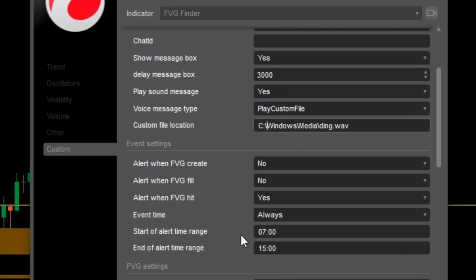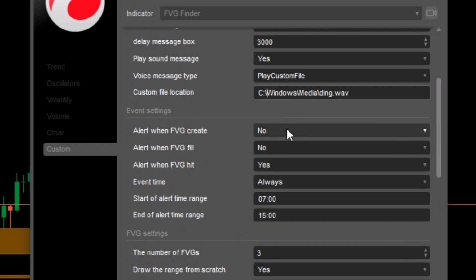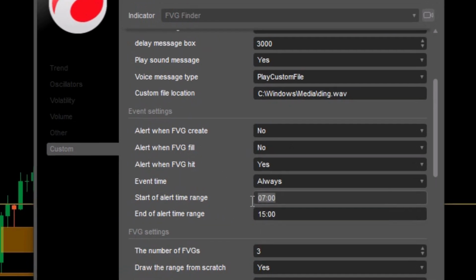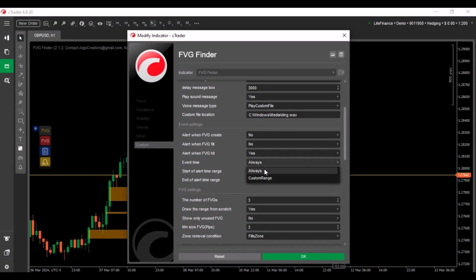In the Event Settings section, you can also specify for the indicator which types of events you want to notify. As I said before, when a FVG is built, when a FVG is filled, when a FVG is touched. You can also set a time period for the indicator so that it only notifies you of events during that time. Note that if the bell is on in a time frame and an event occurs outside the set time, this event will be recorded in the report section, but will not trigger an alarm for you.